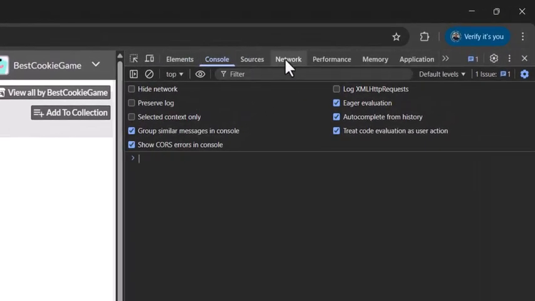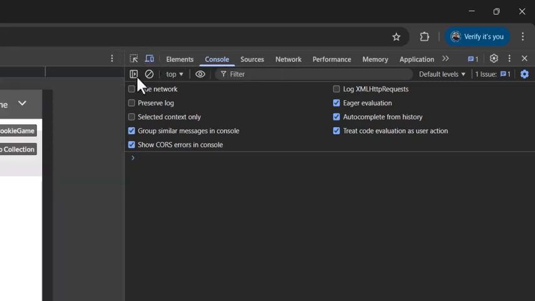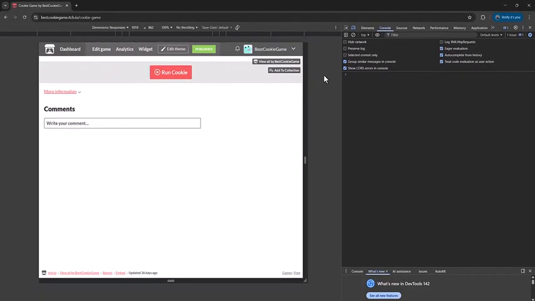Up here, you're going to see some tabs. And to the left of the Elements tab, you're going to see a little button here. And if you highlight over it, it's going to say Toggle Device Toolbar. I want you to click on it. Now your Google Chrome is in mobile simulation mode.